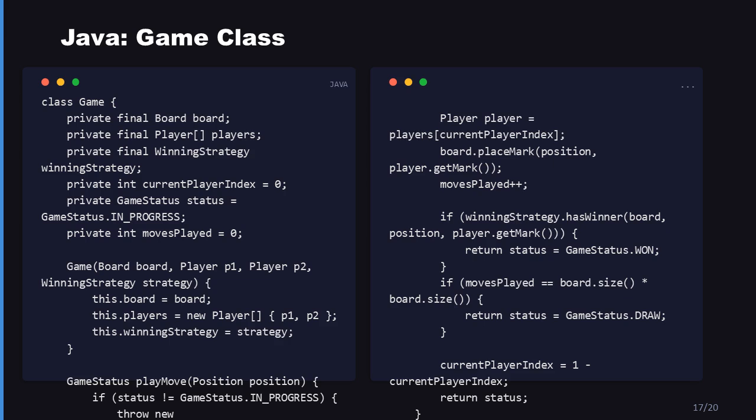Game is the coordinator. It checks whether the game is still active, gets the current player, asks board to place the mark, increments moves, checks winner, checks draw, and switches turn. Notice the dependency direction. Game depends on winning strategy interface, not a hard-coded implementation. That is exactly where strategy pattern helps.